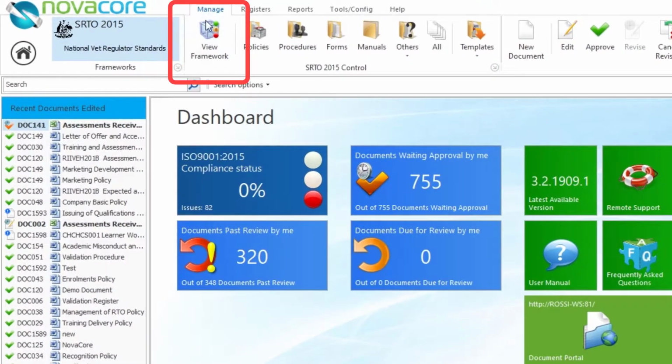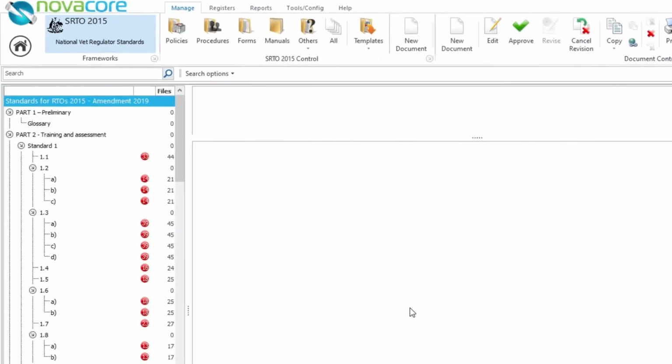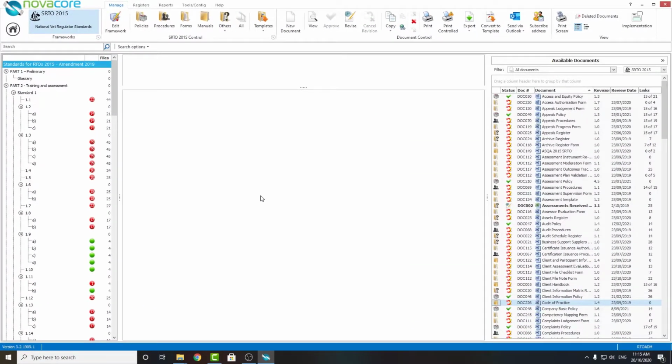Under the Manage tab, choose View Framework. It'll take you to the traffic light system. Understanding all of this is actually very simple. We'll start from the left-hand side and work our way to the right.